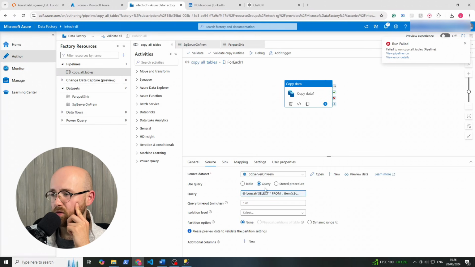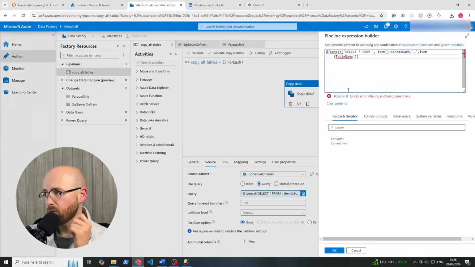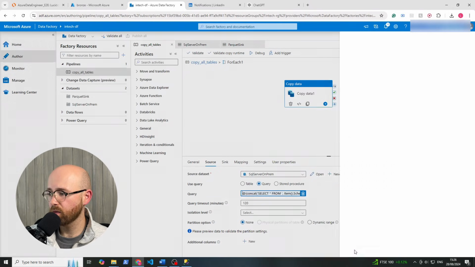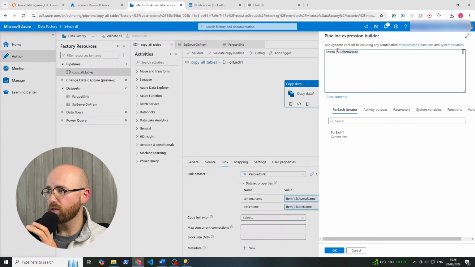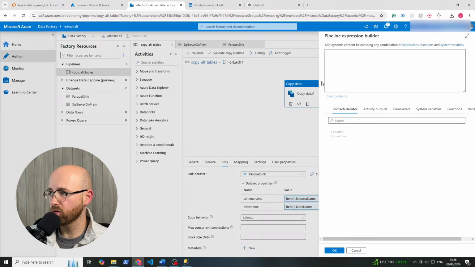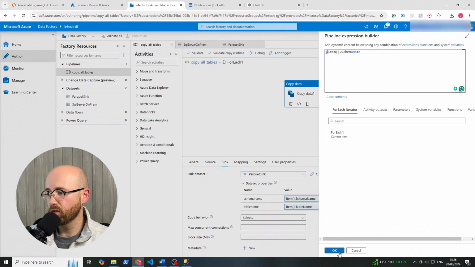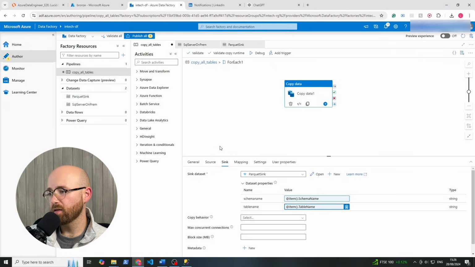Source, select from all, that should be all good. So yeah, that's fine. On the sink side, let's see here, because I don't know if this is actually what dynamically. So, is that what it is? Yes. So there was no @ symbol. So there we go. Okay. And then we go back. OK. And that should work now.